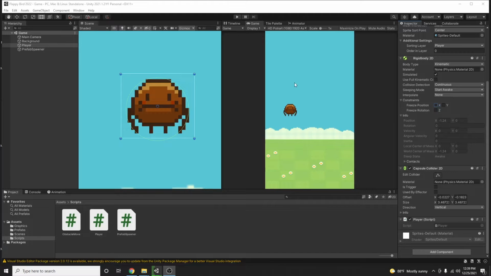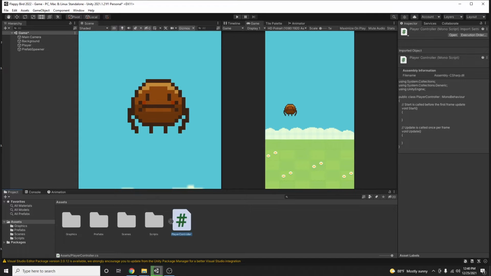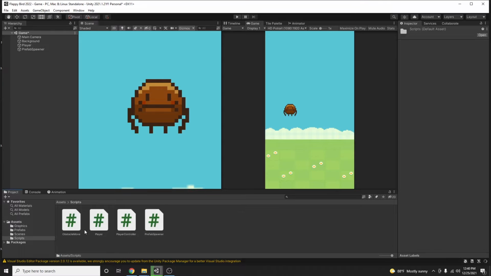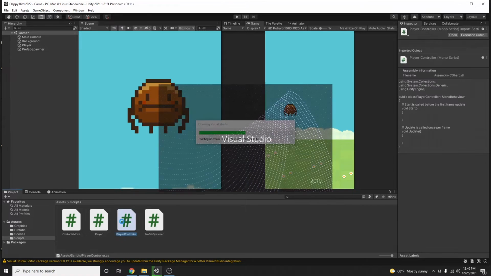In today's video, we are going to move our player according to the keyboard input. For that, first we need to create a script. So I select the player, go to the inspector and add a new script named PlayerController. Then I drag and drop the script into the scripts folder. This is not a mandatory thing, but it is always a good practice. Now double click and open the script in Visual Studio.